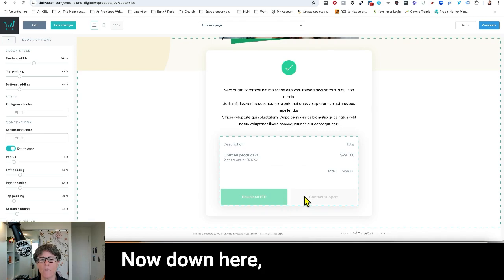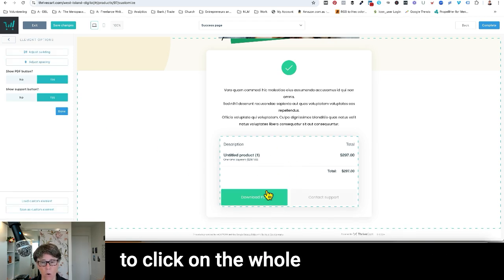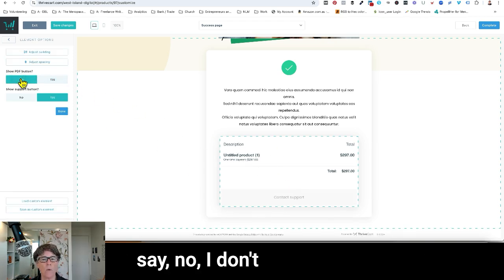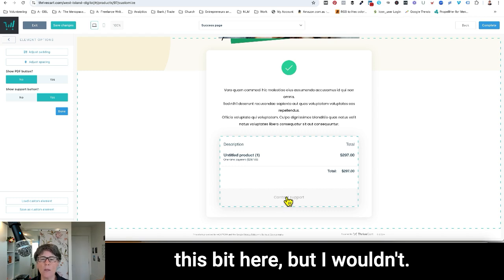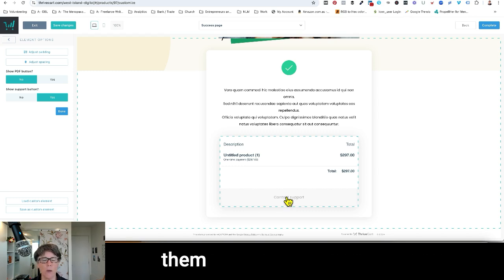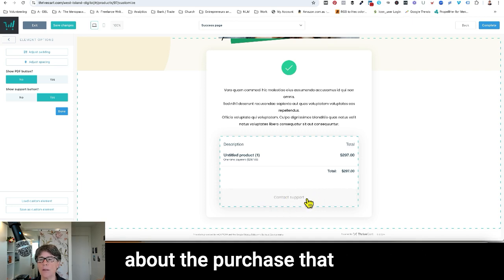Now down here, in this section, if it's not a PDF that they're getting, you have to click on the whole block, and you can say, no, I don't want the PDF button. You can also take away the contact support button, this bit here. But I wouldn't. I'd leave it there because it'll show them the email that you put in earlier, so that if something does go wrong, they can contact you. It makes people feel more confident about the purchase that they've made.